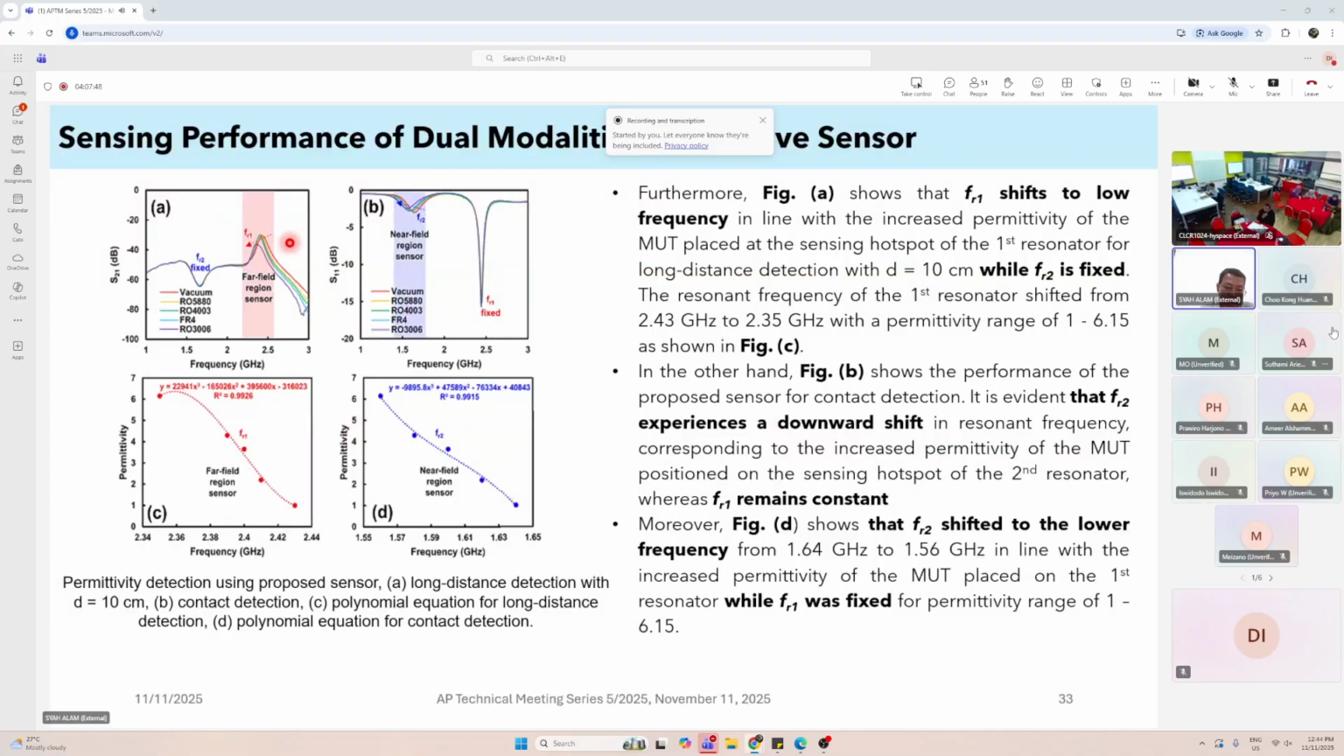Using the interrogator antenna, we can detect the change in the permittivity represented by the shift of resonant frequency. We can use the interrogator antenna at the same frequency, so we can analyze the permittivity based on the shift of resonant frequency. And this is for the near field region. We can use S11. We can see here FR2 moves lower in line with the increasing permittivity of the materials.